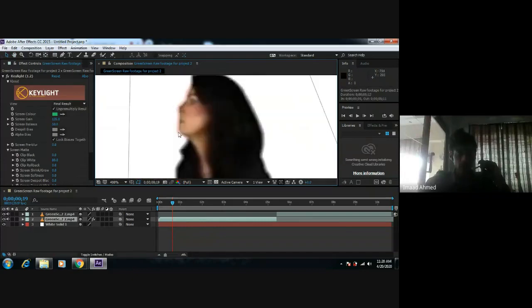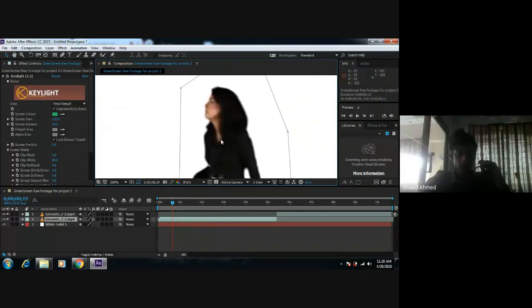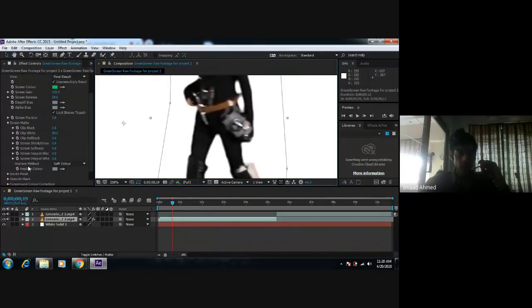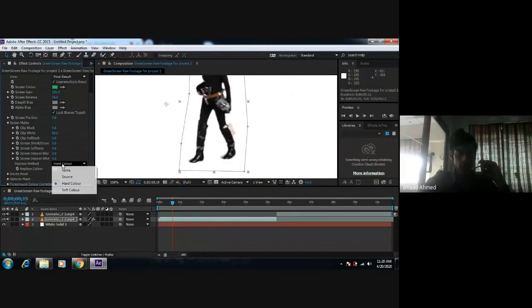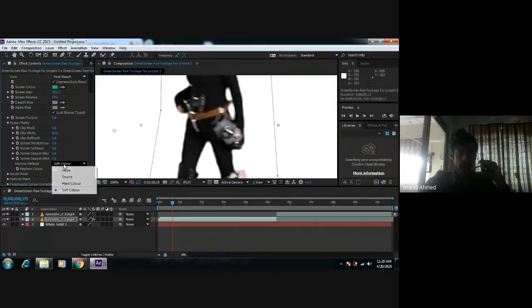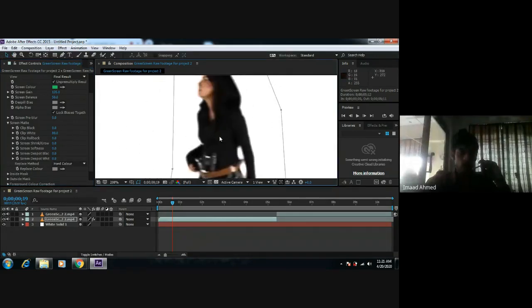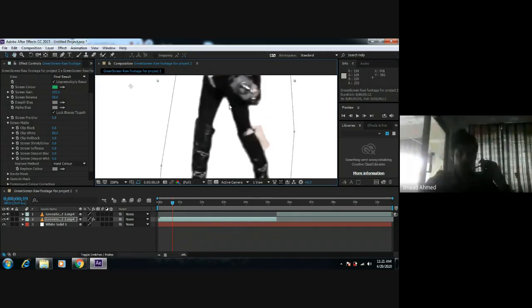You can see that it's not really perfect. The edges are very blurry, plus there's a lot of spill. What I'm going to do is switch my replace method from soft color to hard color, because what soft color does is it kind of blends your keying to the backdrop to give you a middle point to work with. But I'm going to go with hard to give a sharper, much more solid look to your character. So once I've done that, I can.